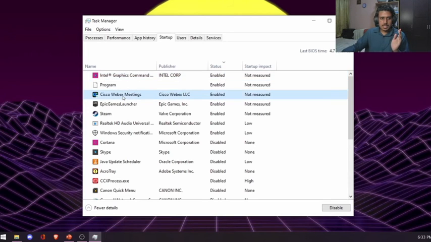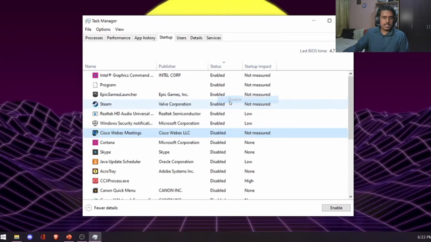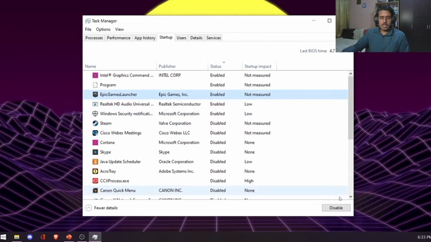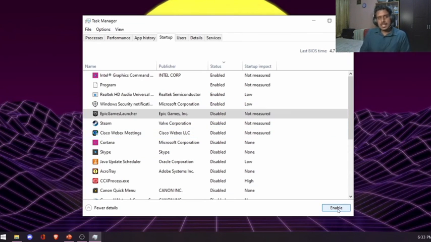Now let's look at something else like Cisco WebEx. Cisco WebEx is also turned on. We can simply right click this and click disable, and it will stop Cisco from automatically starting up when you start up your computer. Next, Steam. You can click on the app here. You can even click down here, and that will disable it. And also Epic Games. So by disabling these applications from automatically starting up when you boot your computer, you can make your computer run faster.